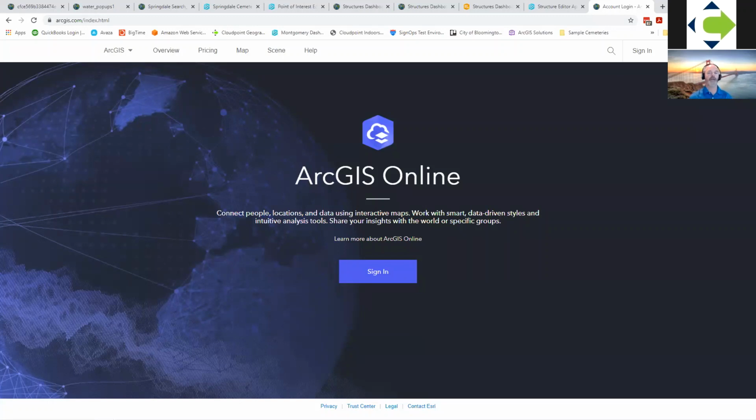And then we could do dynamic pop-ups straight from a web map, but to really enhance the user experience, that's where we want to do either web apps or story maps, or in this case, dashboards. We'll take a look at those. So that's kind of it at a high level on what we'll touch on here.